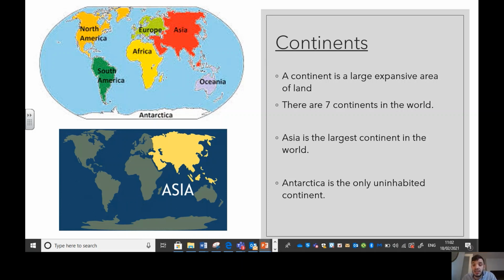There are 7 continents in the world. How many continents are in the world, year 2? Well done, 7. How many continents are there in the world? 7. Well done. How quickly can you say the 7 continents of the world? Pause the video and tell me now. Right, let's see if you do quicker than me. North America, South America, Europe, Africa, Asia, Oceania, Antarctica. There we go. And there's a different type of map here highlighting Asia.